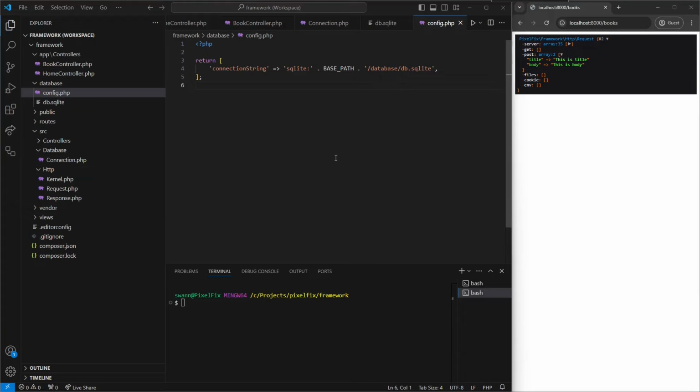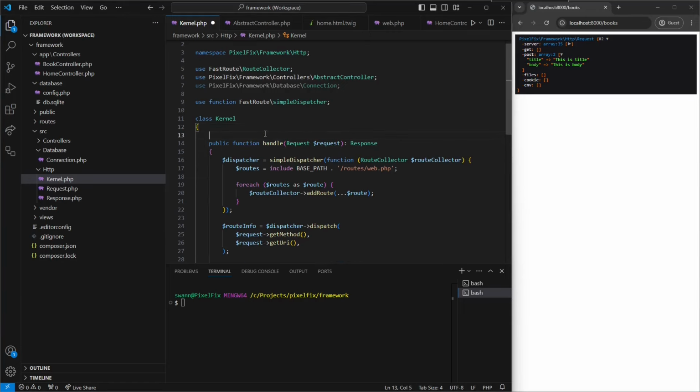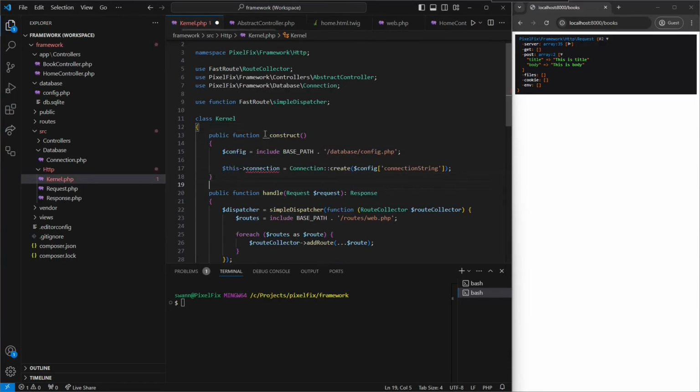In order for us to get it working, we're going to create our database connection inside the constructor of our kernel class. In a normal framework, by this time you would have the concept of a service container, and therefore you would load it into the service container, making it easily available to the rest of your application. But we don't have the concept of a service container, so we're just going to do it in the constructor of our kernel. Okay, so let's go ahead and create the constructor.